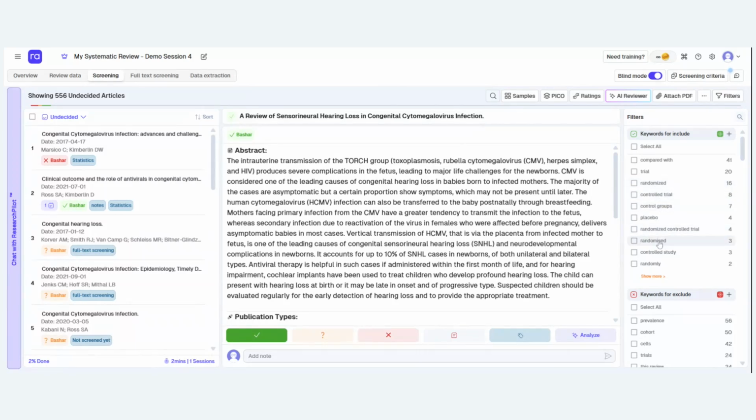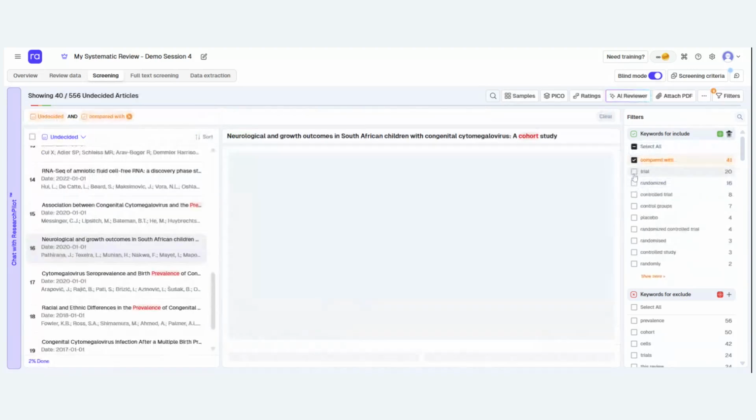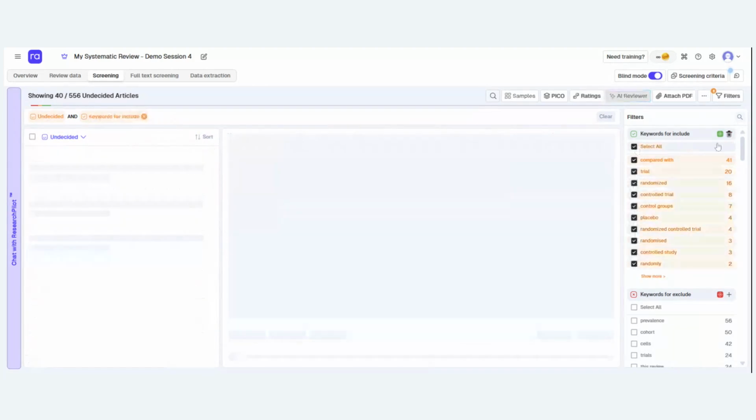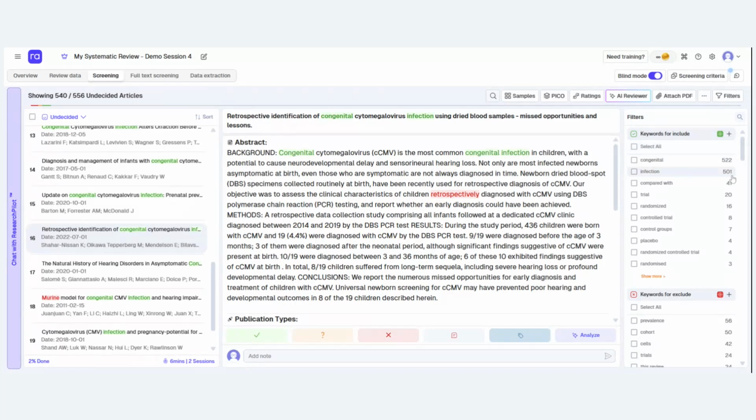Additionally, these are custom keywords. These are predefined, and these are the most commonly used keywords in research. Of course, you can use them at any time. You can add your own custom reasons, and you can delete those available custom reasons by selecting them, or selecting all at once and deleting them. To add your own custom keywords, for example, let's say congenital, separated with a comma for multiple entries, and let's say infection. Once added, the system will automatically calculate how many articles it was able to find these keywords within.